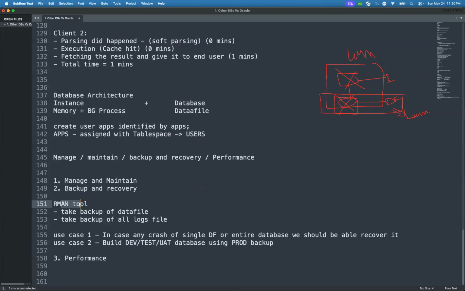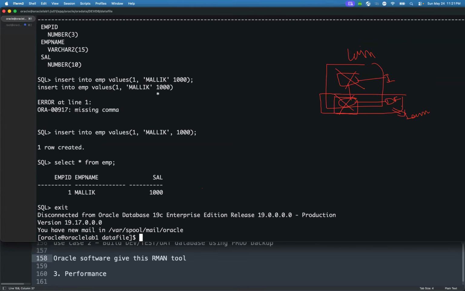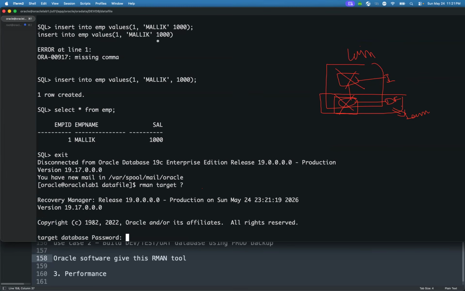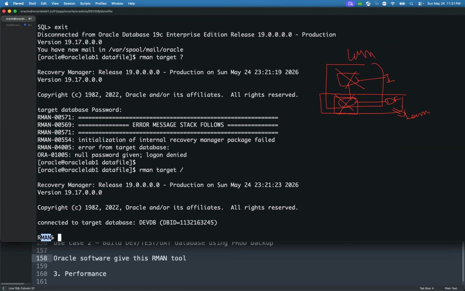Right. So this RMAN tool comes by default with your Oracle software. Oracle software gives you this RMAN tool. You don't need to install it separately. The RMAN tool is one of the built-in utilities with your database software. You just need to run rman target /, and that will take you to your RMAN command prompt.